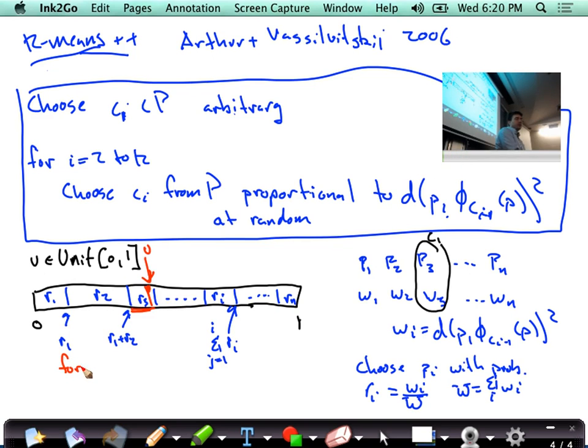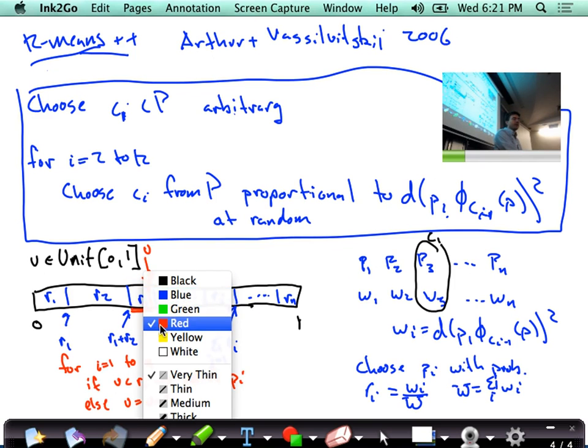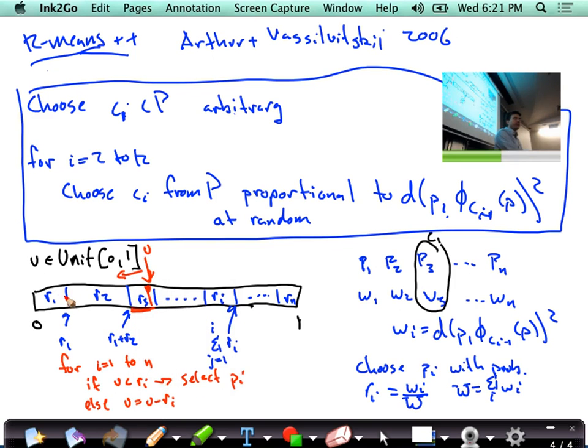So for i equals 1 to n, if U is less than Ri, then select Pi. Else, you get U minus Ri. So I'm essentially subtracting off the effect here, and that's sliding everything over. So I'm moving U over. If that didn't happen, then I moved U over this way, but I've also moved over all of these boundaries a distance Ri. And so then it kind of resets.